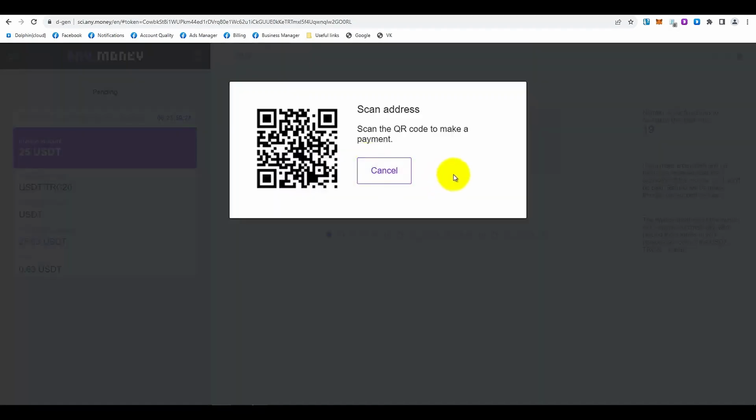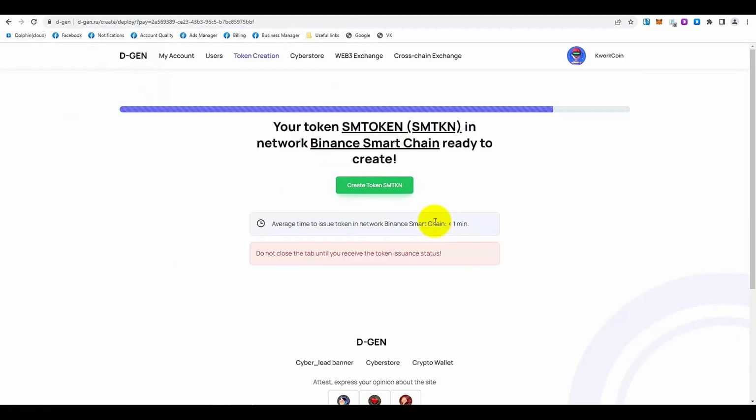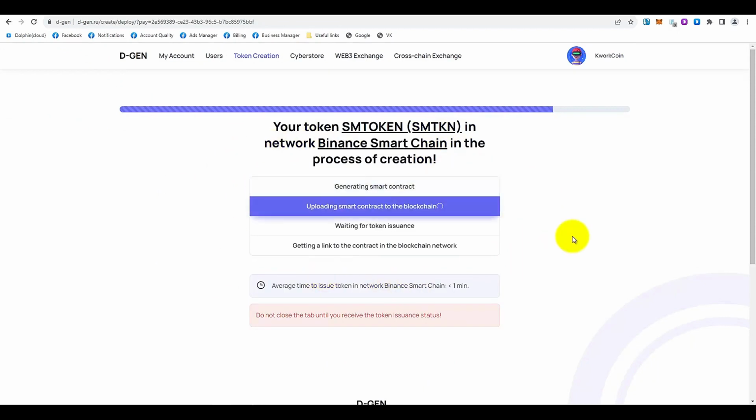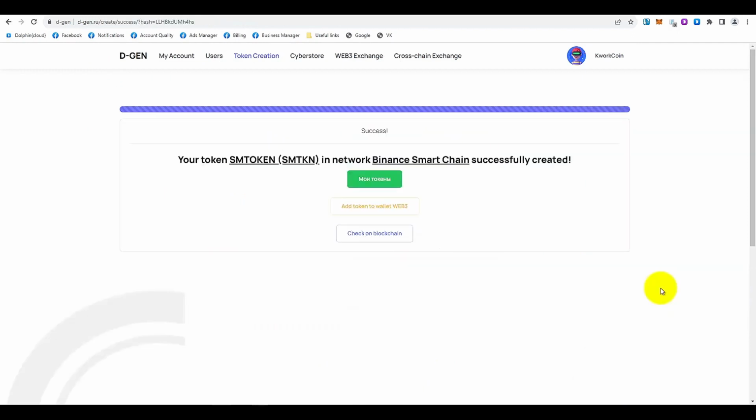You can do it via QR code. After payment, you are taken to the next window. Click on create token, SMTKN in my case. And this is where the generation of this token happens. It takes some time. Let's wait. And so my token was successfully created.